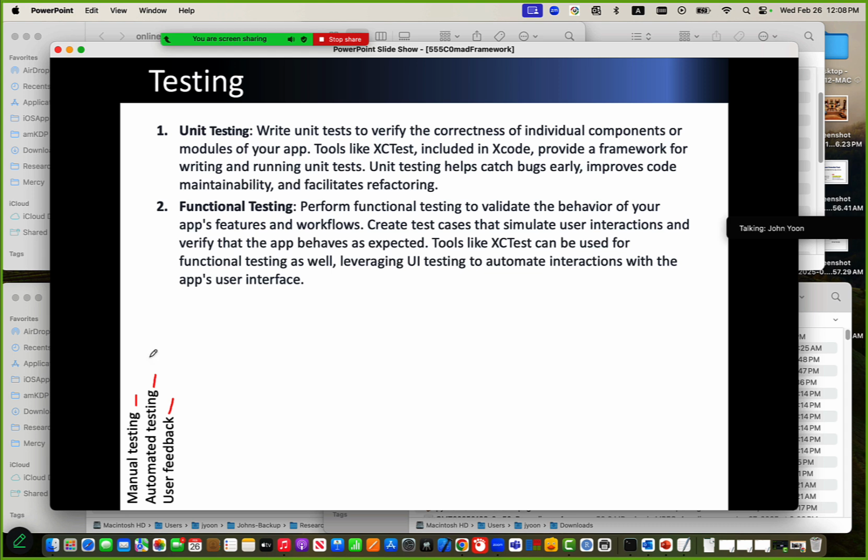Basically, two types of testing. Unit testing, of some of the units. There are tools available, for example in Xcode, there is XCTest. And then functional testing, in general, how it performs, that you need to test. And performance testing, how fast your program runs.